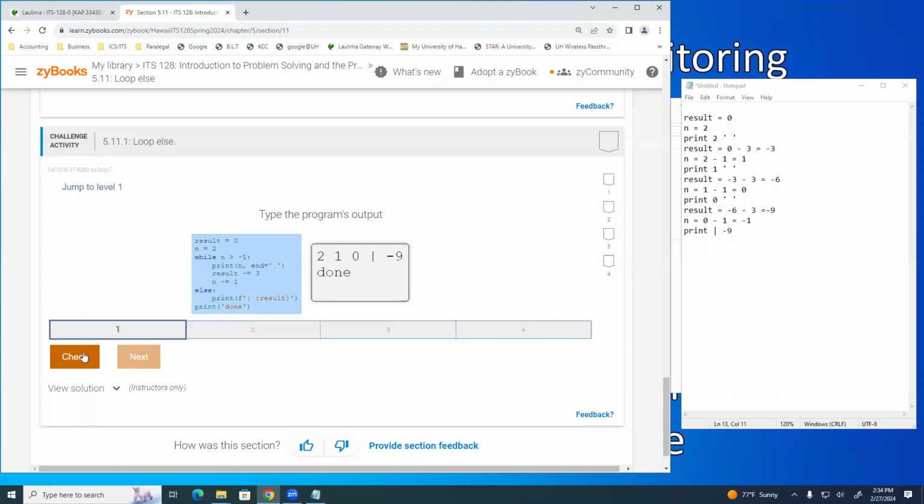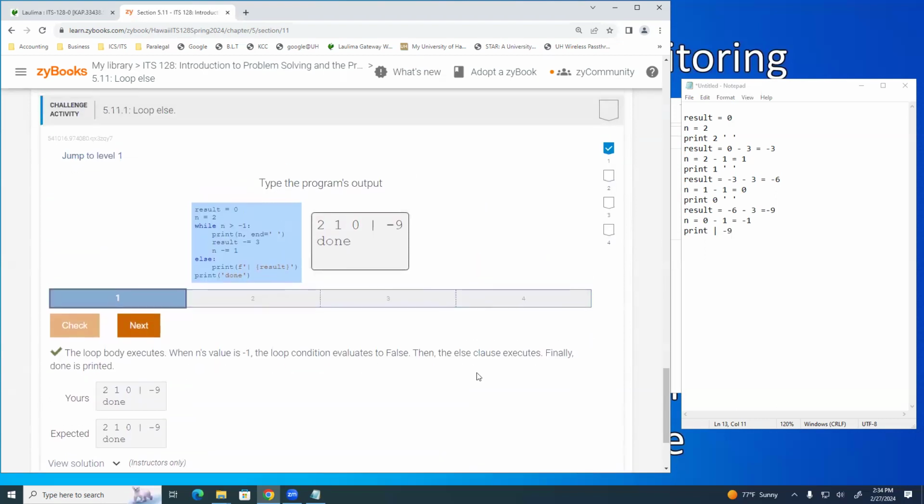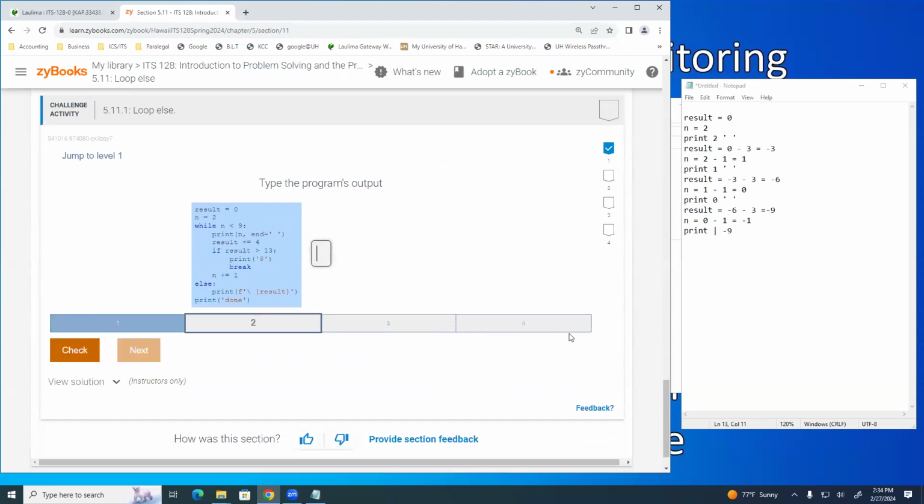I wonder if this is right. Oh, what do you know? Okay. Whew, let's do the next one. All right. Result is equal to 0, n is equal to 2. While n is less than 9, print n. So print 2 followed by a space.